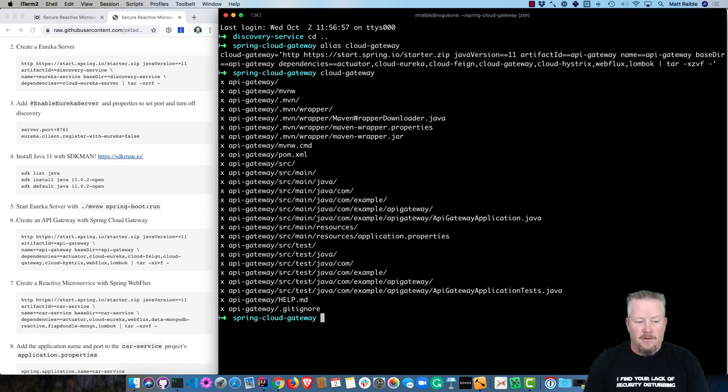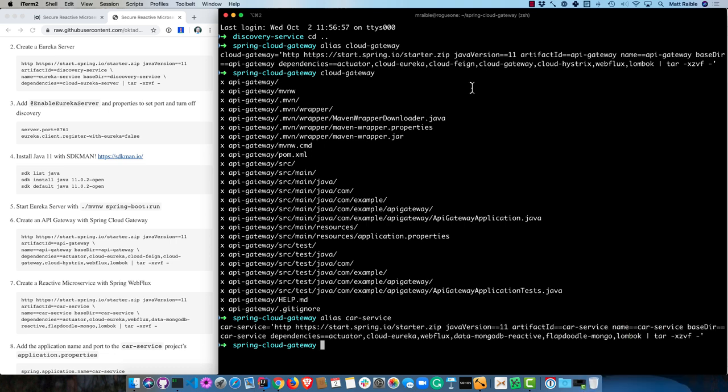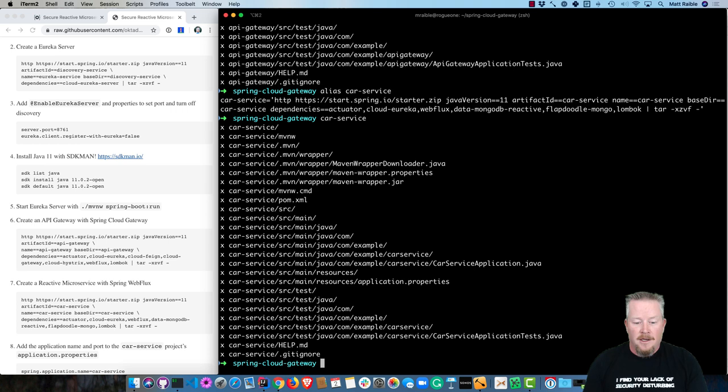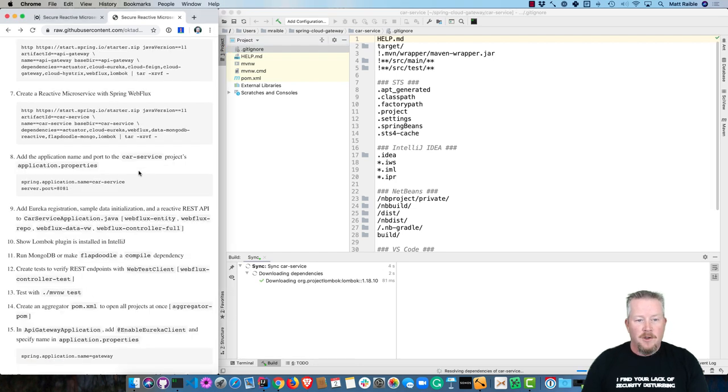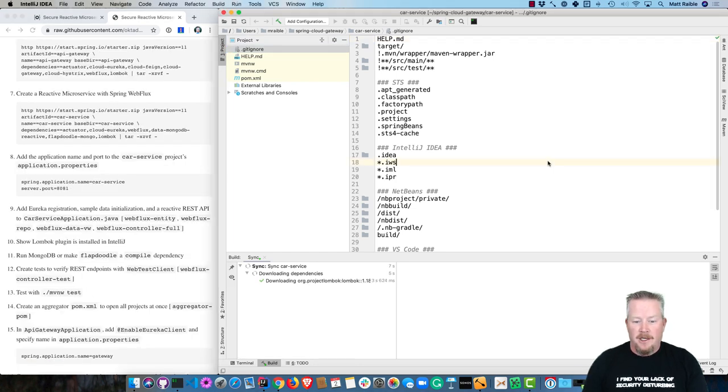But first, I want to create the reactive microservices. I'll do that with a car service, alias car-service. You can see that it uses Actuator, Cloud Eureka, WebFlux, Data MongoDB Reactive, Flapdoodle Mongo for testing, and then Lombok. You need a reactive JDBC driver or database when you're going to do a reactive architecture, and that's why I'm using MongoDB in this case. If I run car-service, it'll create that for me, and then I can open that up in IntelliJ and start working on it. The first thing I want to do in the car service is modify the application.properties as well.